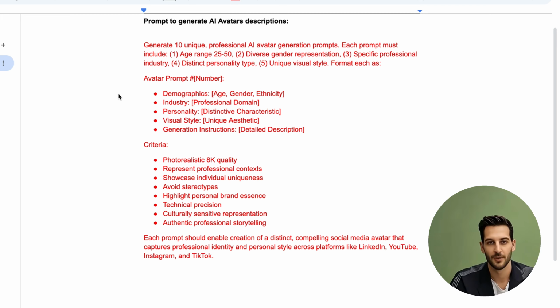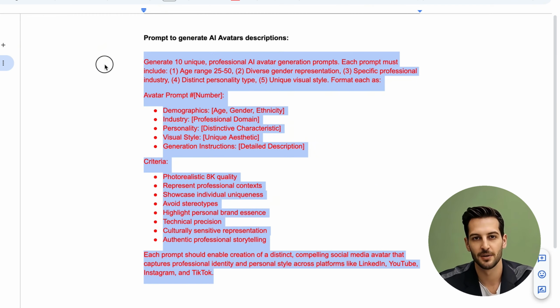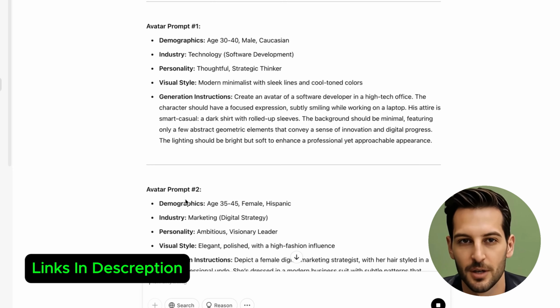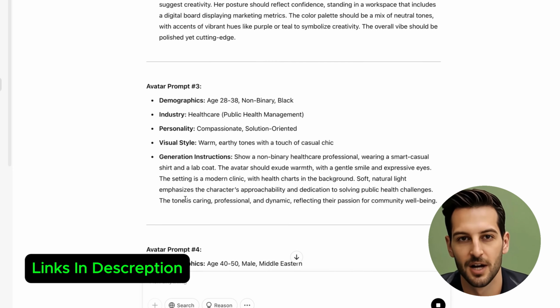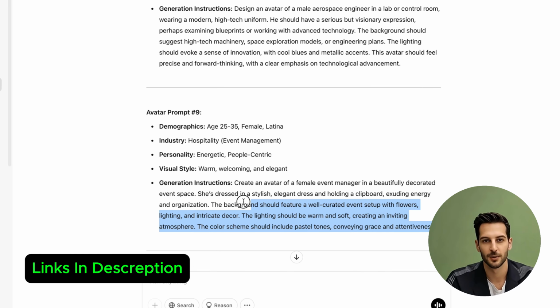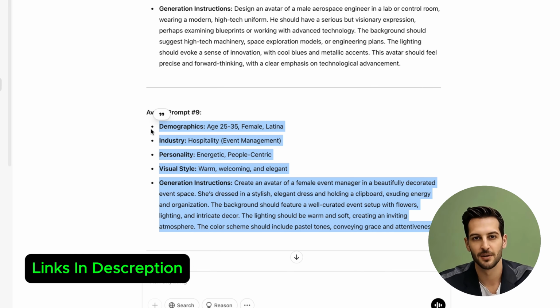To do this, we'll use ChatGPT to craft the perfect prompt and a free AI image generator like Dreamina by CapCut to bring our avatar to life. To get started, just copy and paste this prompt into ChatGPT and customize it by adding specific details from the link in the description. This will generate 10 unique prompts for AI avatars that you can use in Dreamina to create your images. Copy this prompt or customize it to match your vision, then head over to Dreamina by CapCut and generate your avatar image.